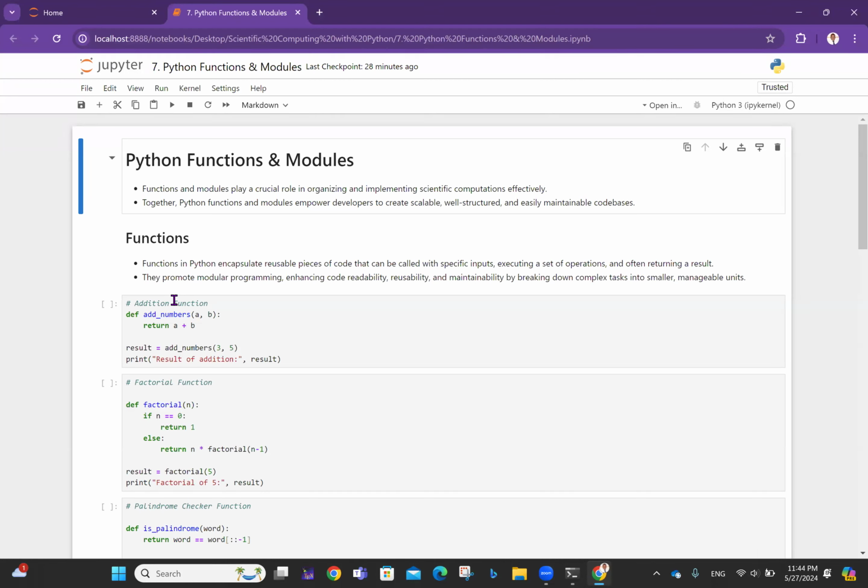Okay, so Python functions and modules. First of all, you need to understand that functions and modules play a crucial role in organizing and implementing scientific computations effectively. So it's all about organization. It's all about arranging your code. And then together, Python functions and modules empower developers to create scalable, well-structured, and easily maintainable code bases. So sometimes you get to do the same duty over and over again. So functions can help you to declare it, and each time you need it, you just call it, and then you keep going.